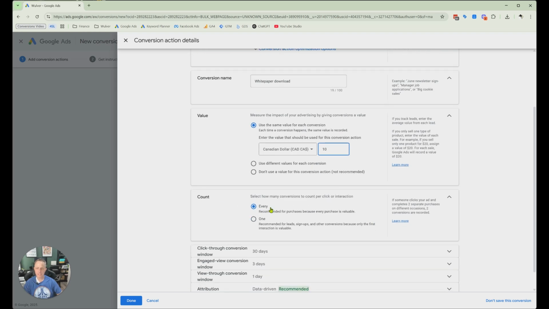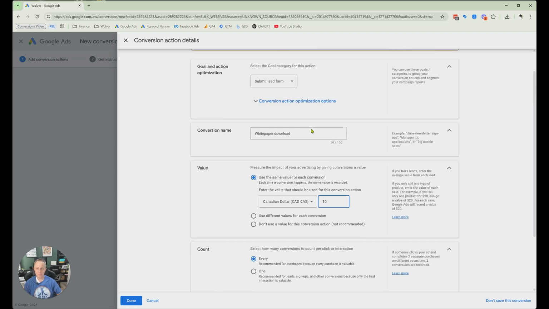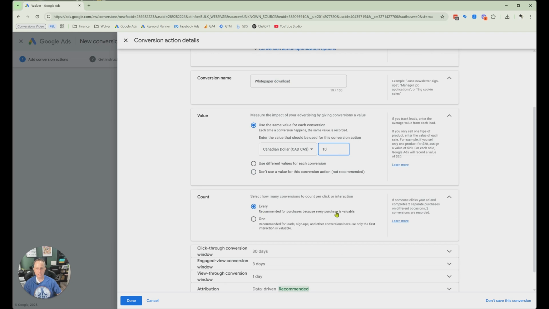The other important thing here is count. So for example, someone downloads a white paper. Do I want to count every time someone downloads a white paper, in other words, every time that form is submitted, or do I only want to count the unique submissions of that form? So in other words, if a single person goes to that form and downloads the white paper 6 times, do I want to count it as 6 conversions or 1? It's not a loaded question. It really depends on what the conversion is.